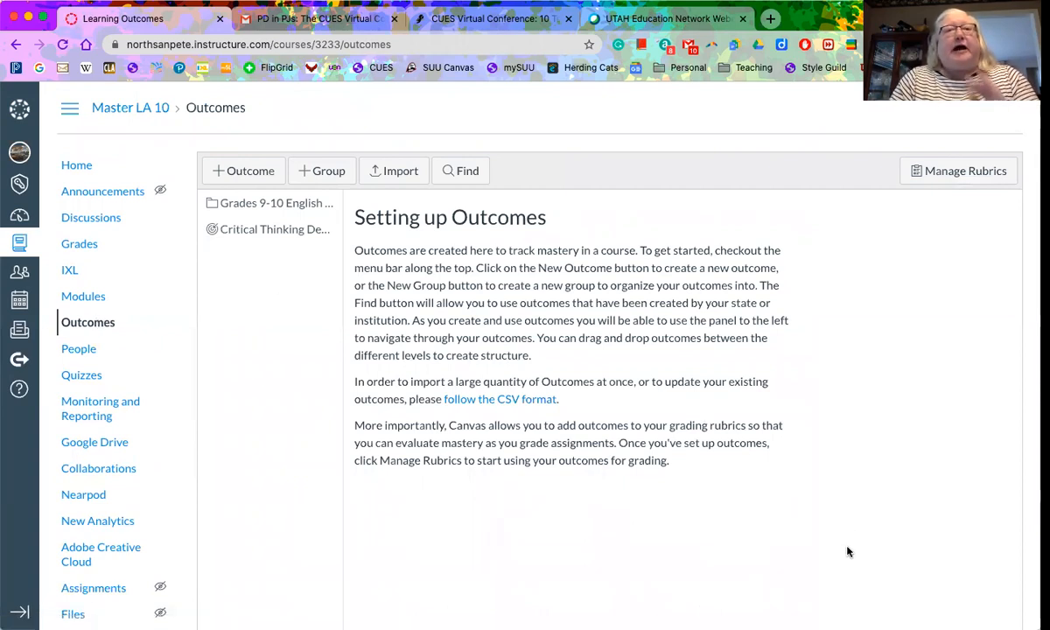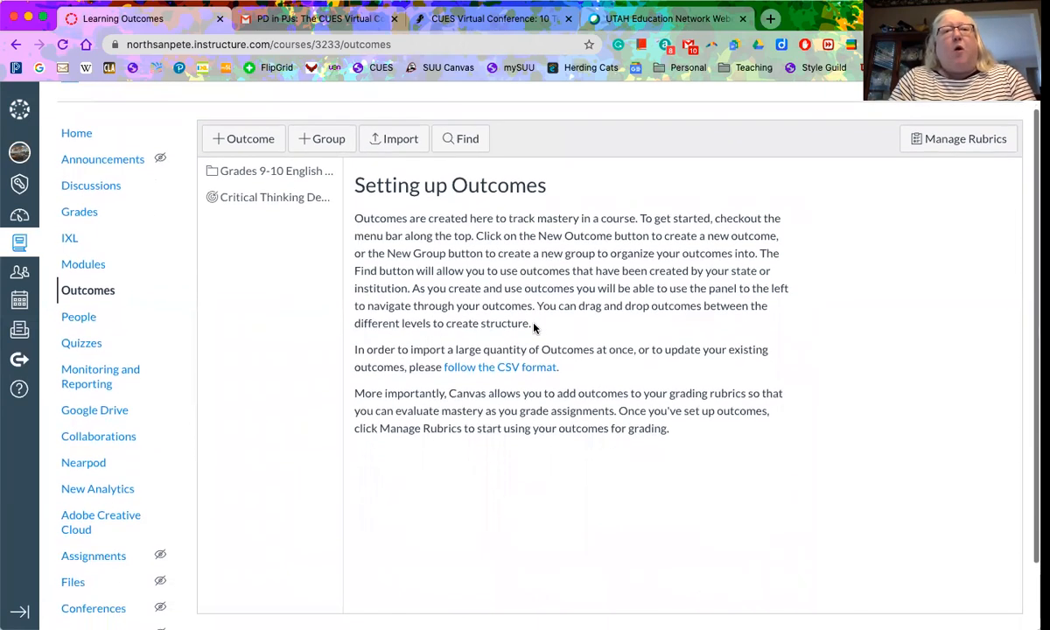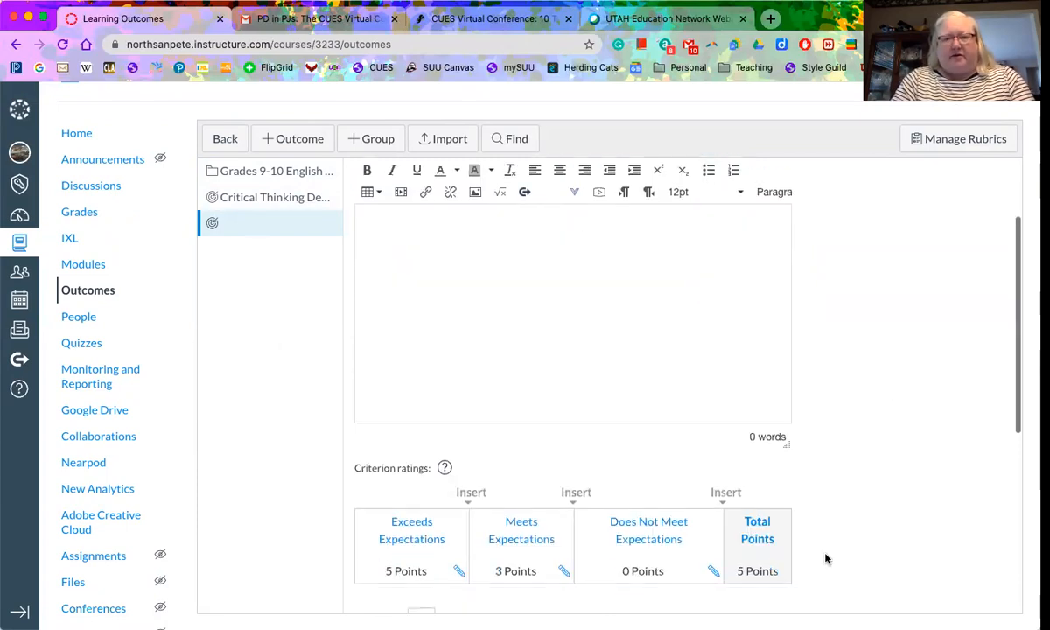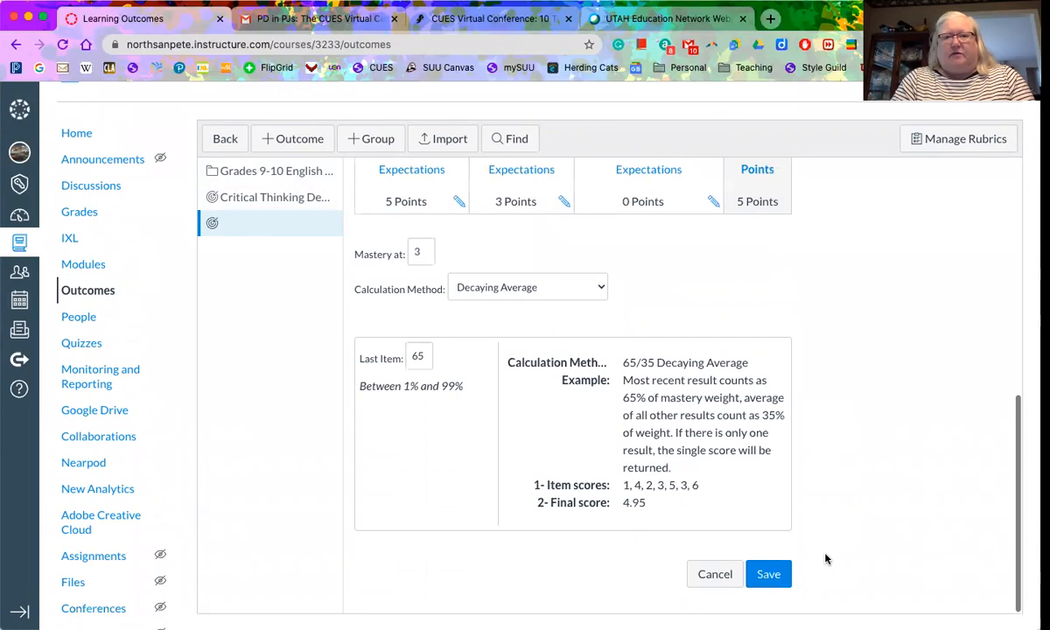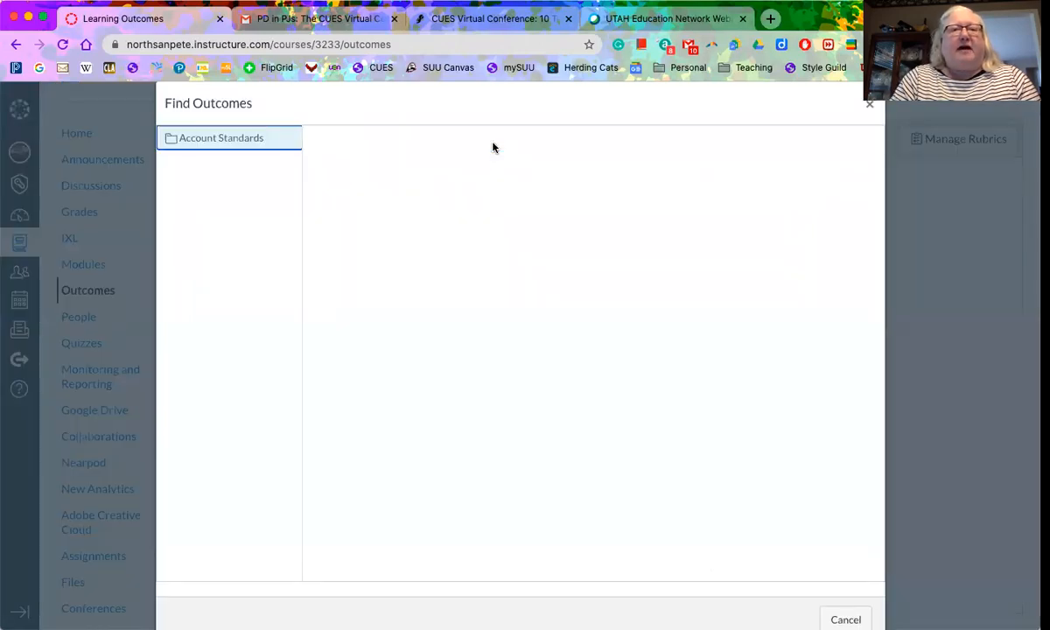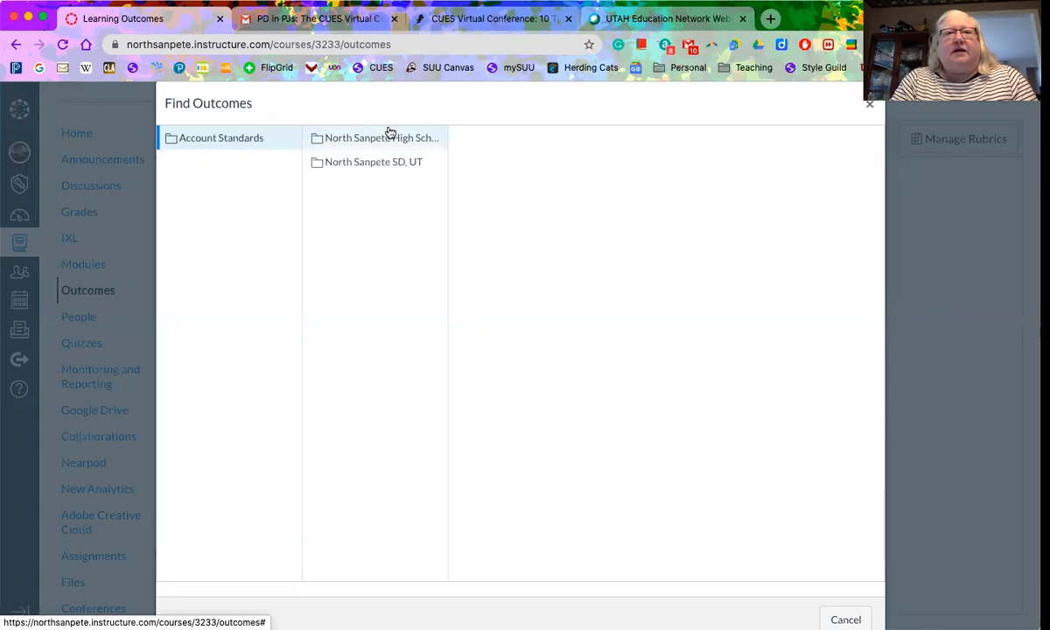So you can add your own outcomes, or you can add outcomes. If I'm here and I click on outcomes, this would be if I wanted to add one. So I'm going to move my little window down here and tell it that I don't want to add an outcome. But if I want to find or import, I'm going to click on find and then account standards. Here's North St. Pete School District.